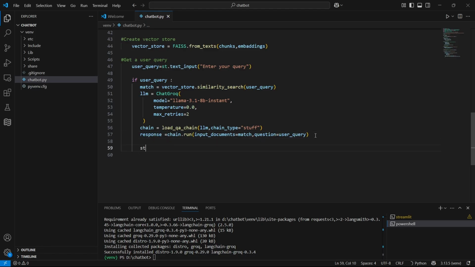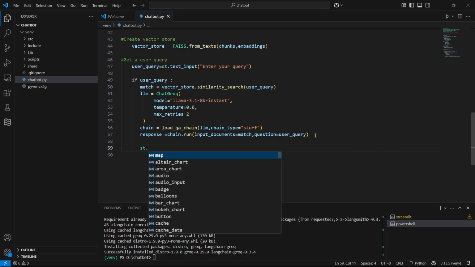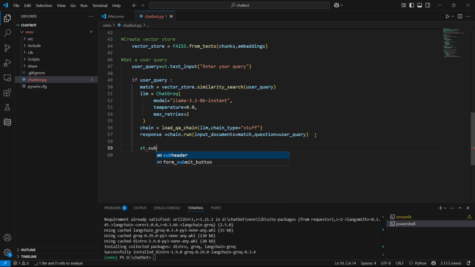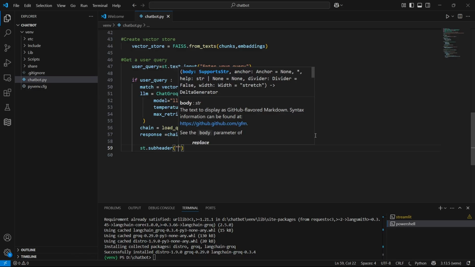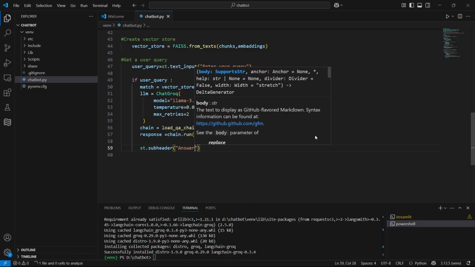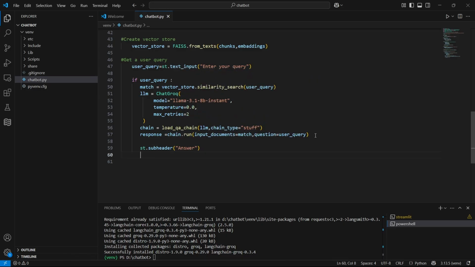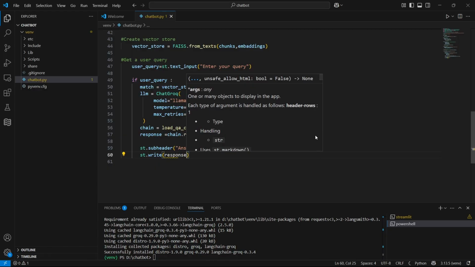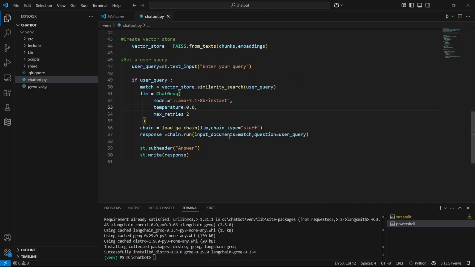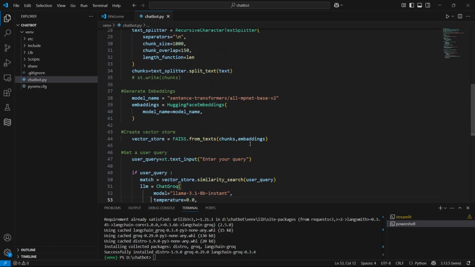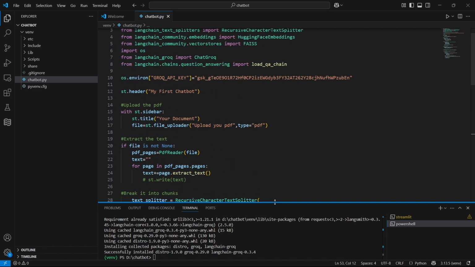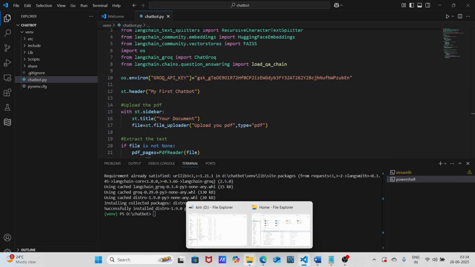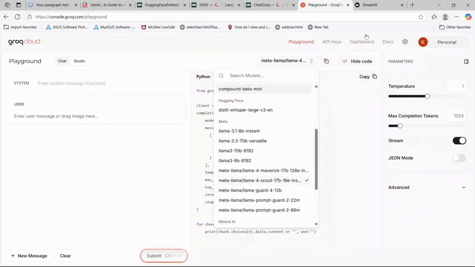And next, we will show this response on the UI also. I'm adding a subheader here, say Answer, and then we will just write the response that we get. So we'll write response. So here our code is done. First I will go back to the browser, and then I will explain.